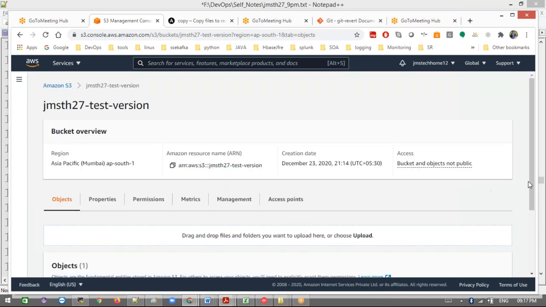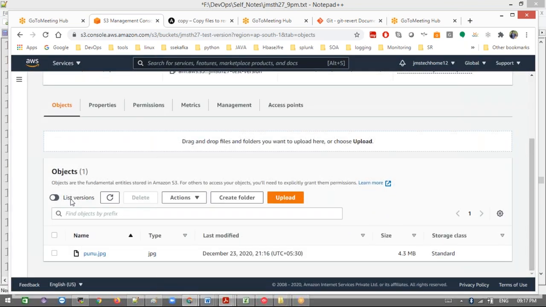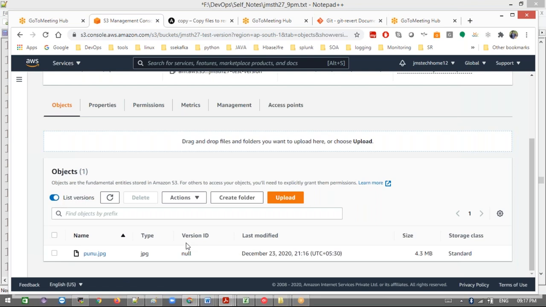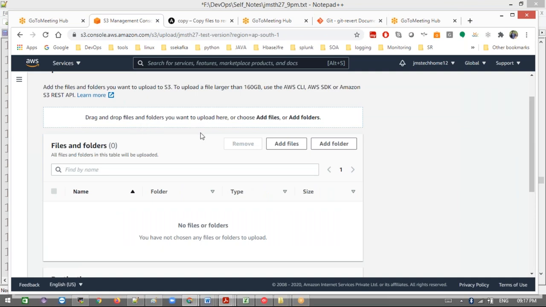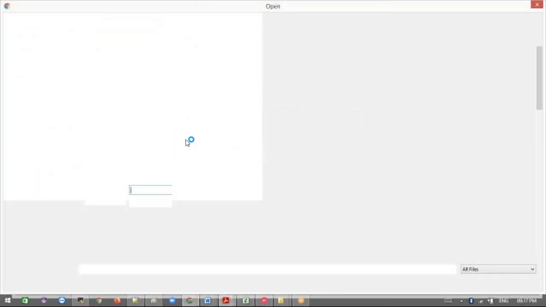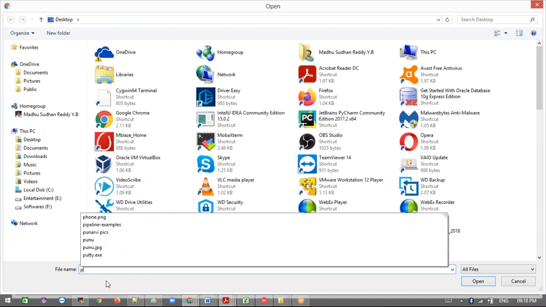Once you enable the version, you will get an option called list versions. If you enable this option, then you will get this view. Now if you click this, you can see that if you enable versioning, the version will come after uploading your photo or whatever objects. If you are uploading after that, only then will it be versionable, so the objects from before will be shown in the null version. What I do, I'm going to upload the same photo again.